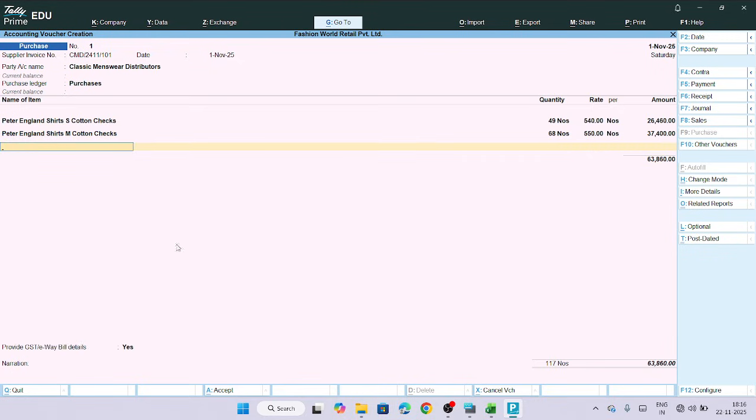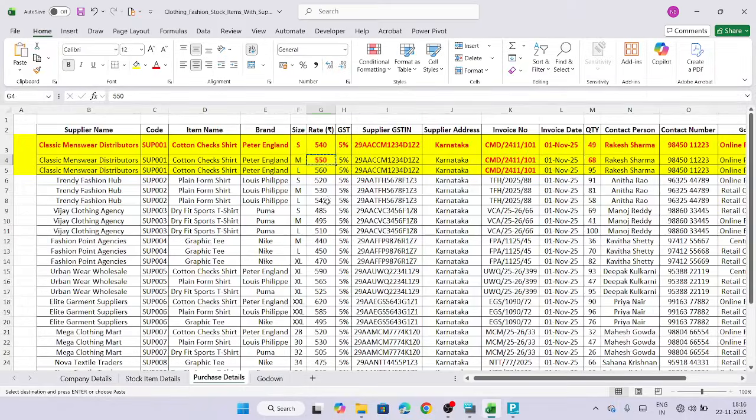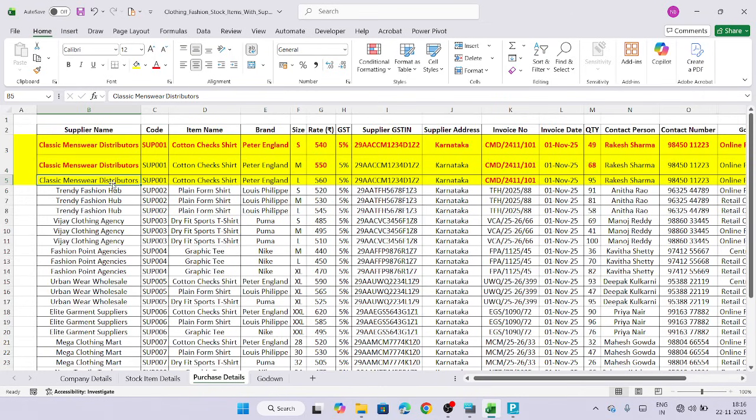What is the third item with the same invoice? I'll go back to the data. Here, this is the second item which we have already created just now. I'll just highlight that. Now we have the third item we have to create by the, this is already created.